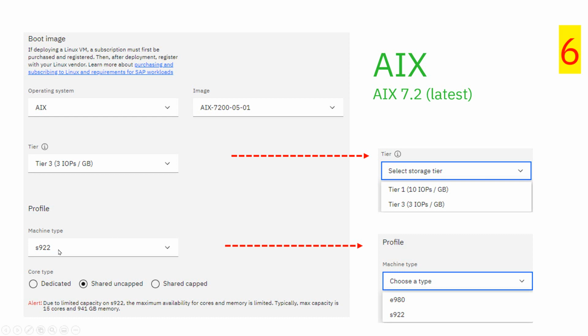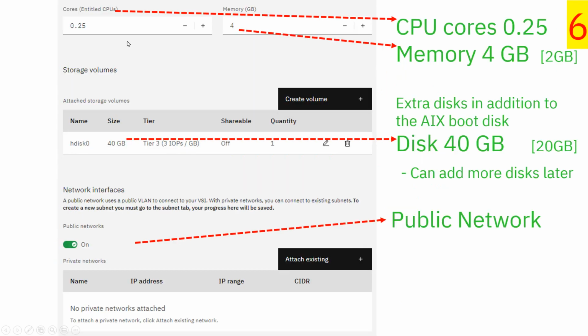Machine type, S922 instead of the E980 because it's cheaper. Then we're going to switch from dedicated to shared uncapped. That is cheaper, and if other people aren't using their entitlement, we can actually get a speed boost off the back of that by being uncapped. Then we're going to select how many cores we want. The default, I think, was half a one. You can go down to a quarter of a one. Again, that keeps the price down. And 4 gigabytes of memory. Yeah, the 2 gigabytes is the default, so I thought that was a little bit low.